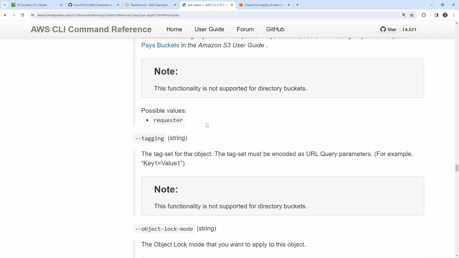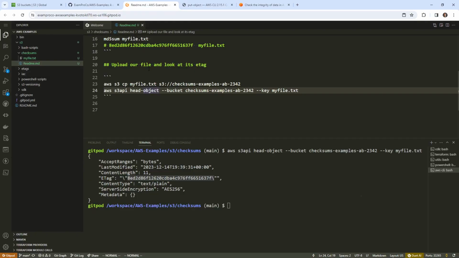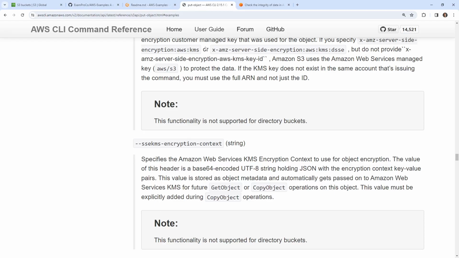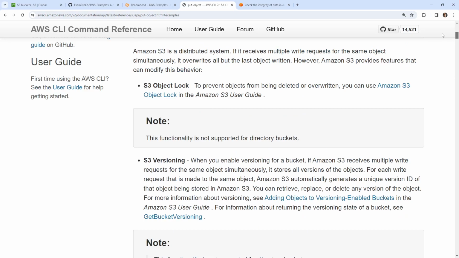So we have put object, which is the more verbose one, because obviously CP is not going to be enough here. So okay, we'll say let's upload a file with a different kind of checksum. And let's see if we can actually do it here via the CLI.